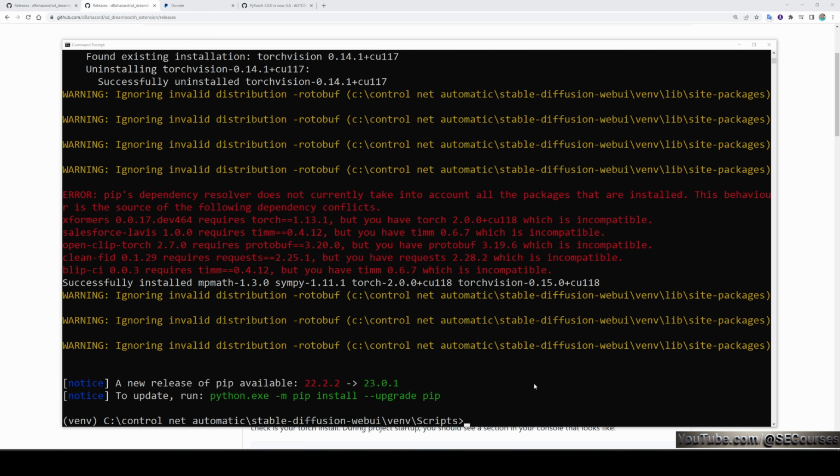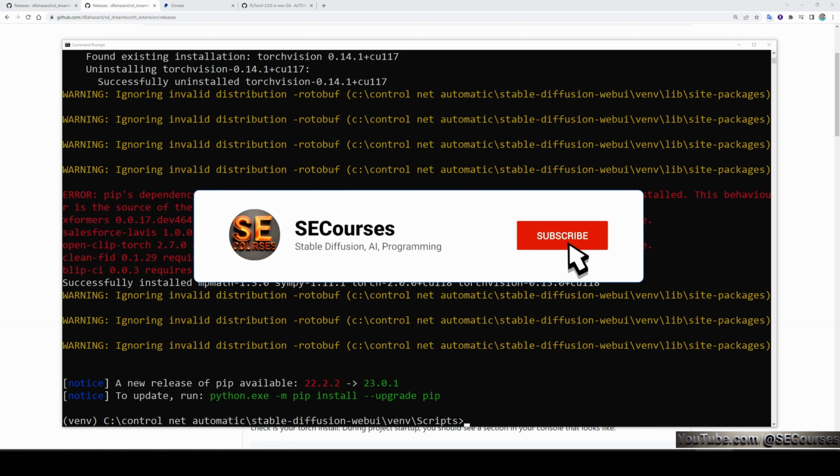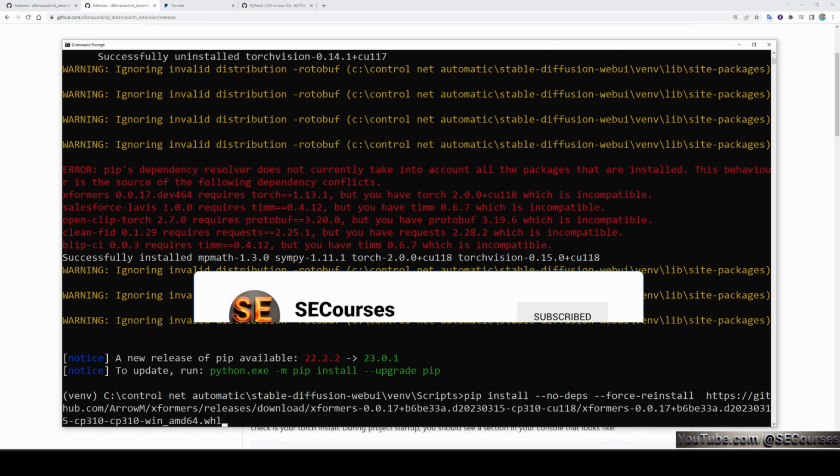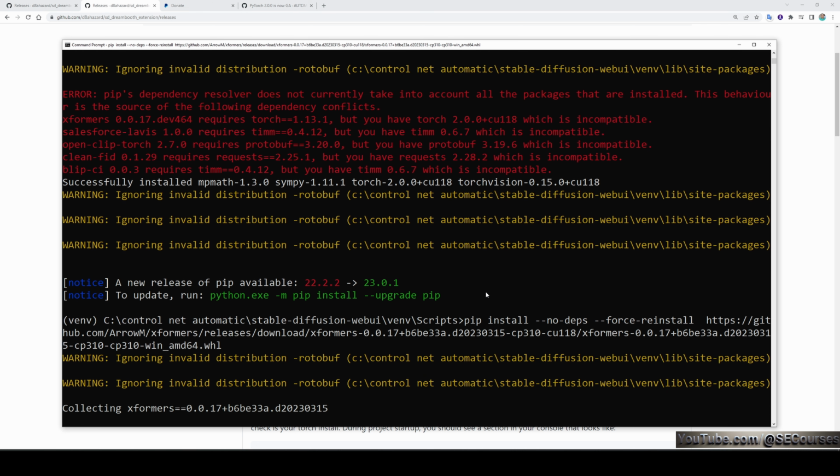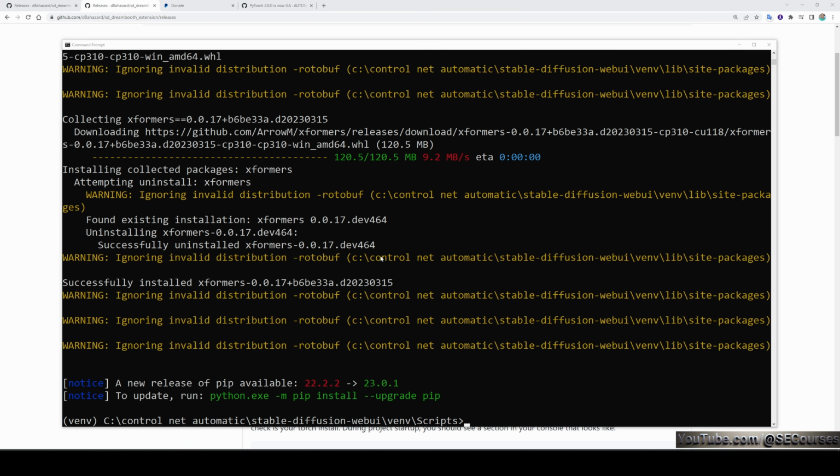These are the messages it is displaying. Now time to execute the second command. So I am copying it, then right click and paste it and hit enter. The second one was also completed. Now time to restart our web UI to see whether it is working or not.